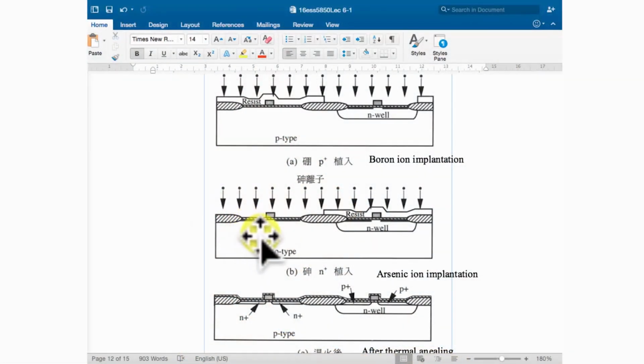Self-alignment, so it's important. Okay, so we apply boron on the right-hand side, so you have a PMOS device formed here, and on the other side, you have an arsenic or phosphorus deposition, so you have an NMOS forming here. Both of them are using the self-alignment of the polysilicon structure as a mask. Okay? So it's important.